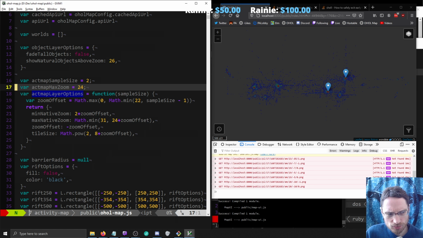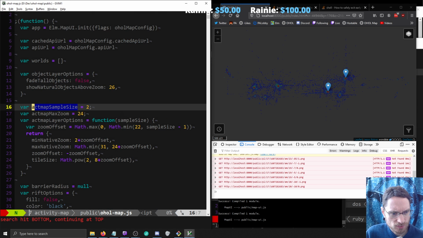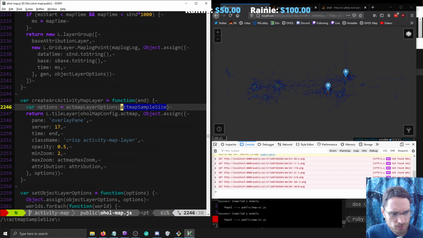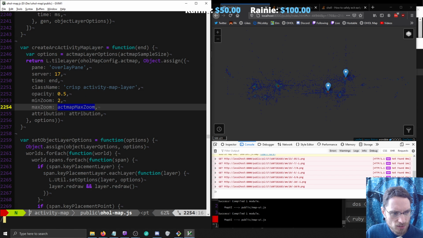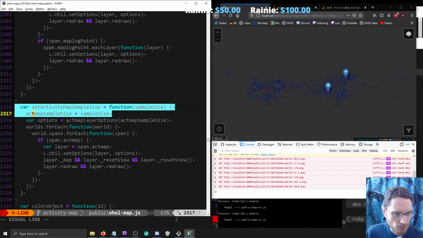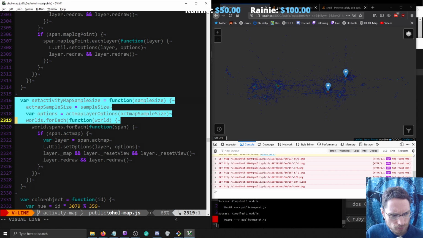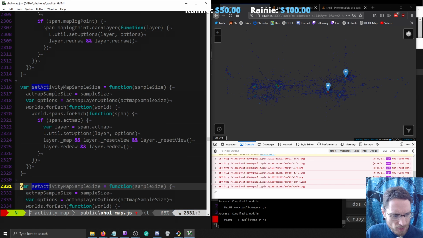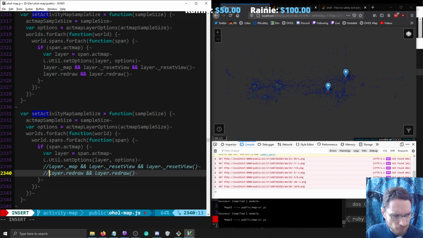I guess I don't need to keep... I kept this around in case it gets used here. I don't know if I'm actually doing dynamic creation, but I guess just in case. Set activity map sample size. So, the disadvantage of, well, I could still have the same function for you. I might still need to do this reset view thing. I don't know.